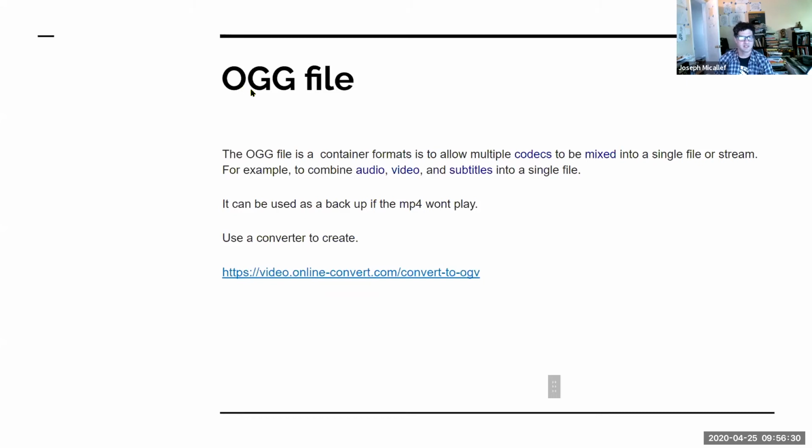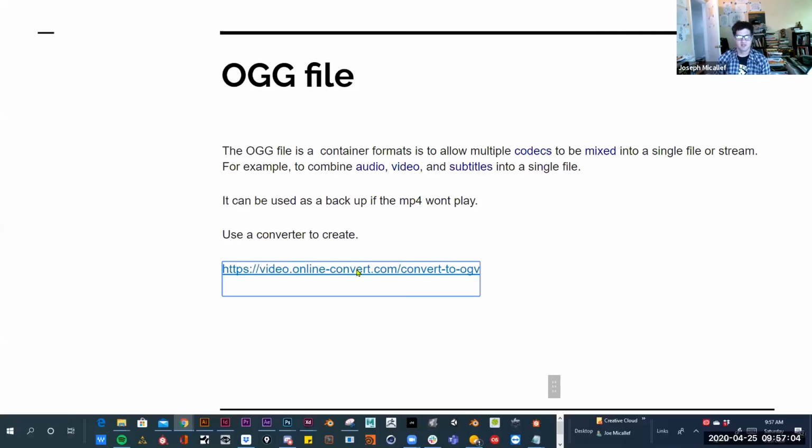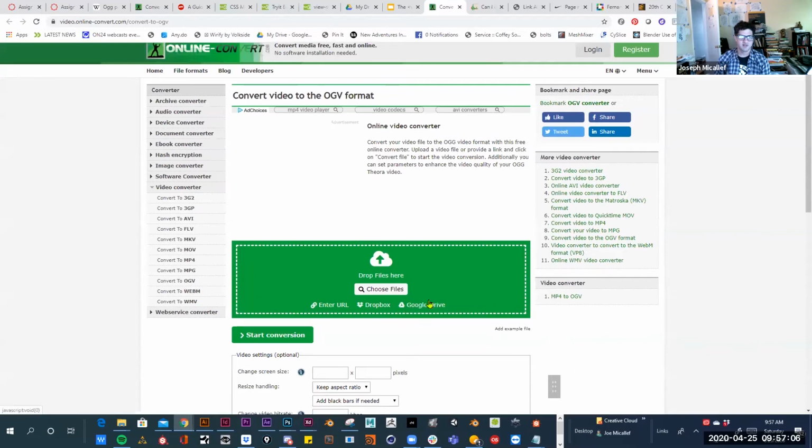Here I'm just mentioning this OGG file format. In the example, I have it listed, but you don't need to use it. It's just an older file format that acts as a container for multiple types of videos. And the thing about that format is it's not part of Adobe software. So if you want to export an OGG file, you actually have to use a converter. You would take your MP4 and convert it. And here's a site. There are all these converter sites out there to do that.